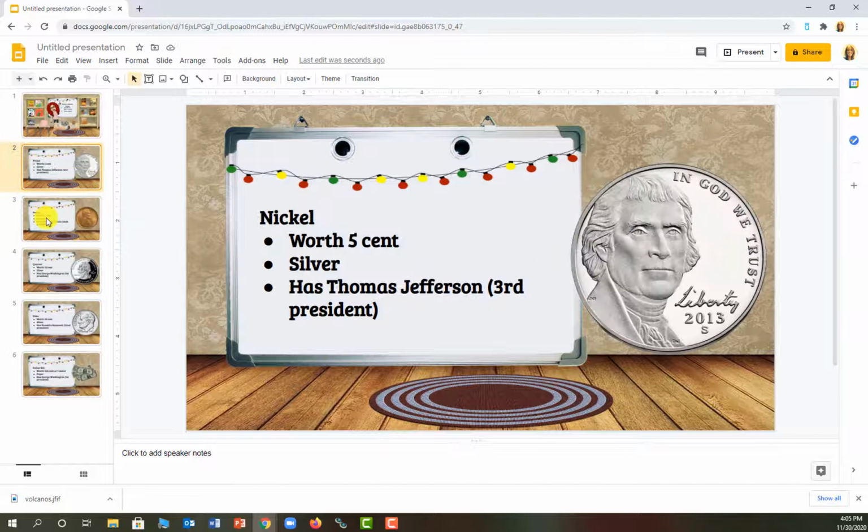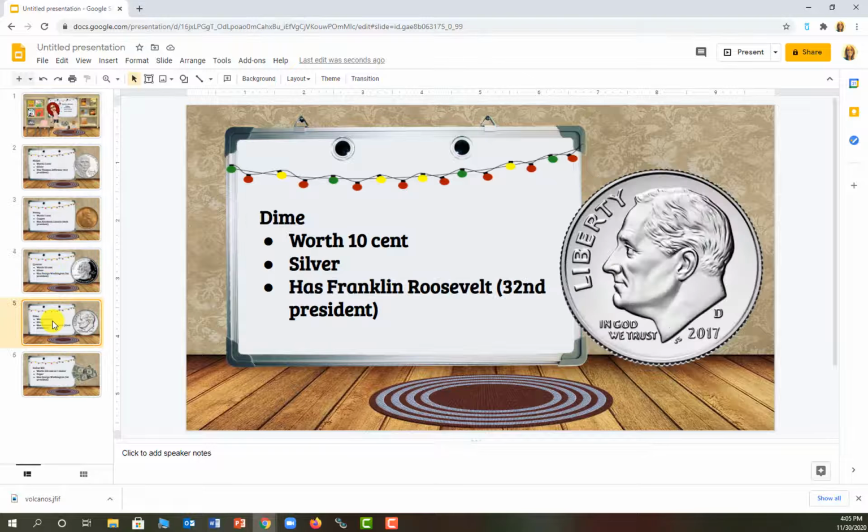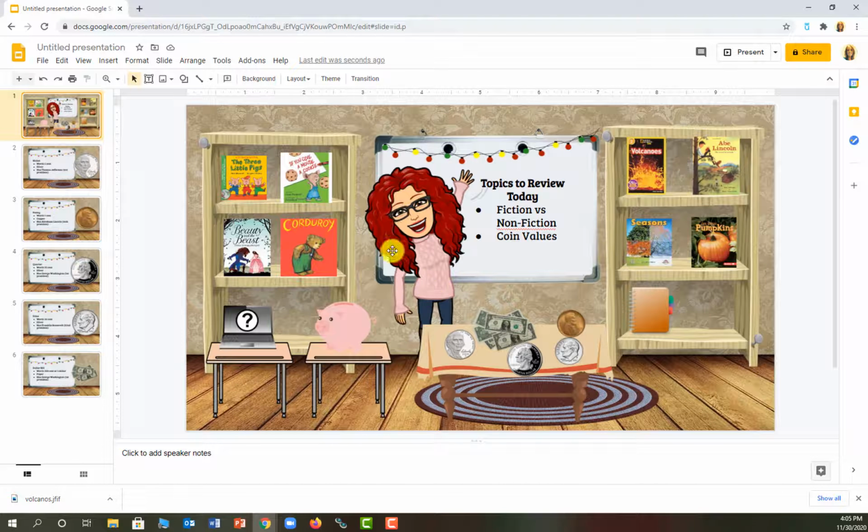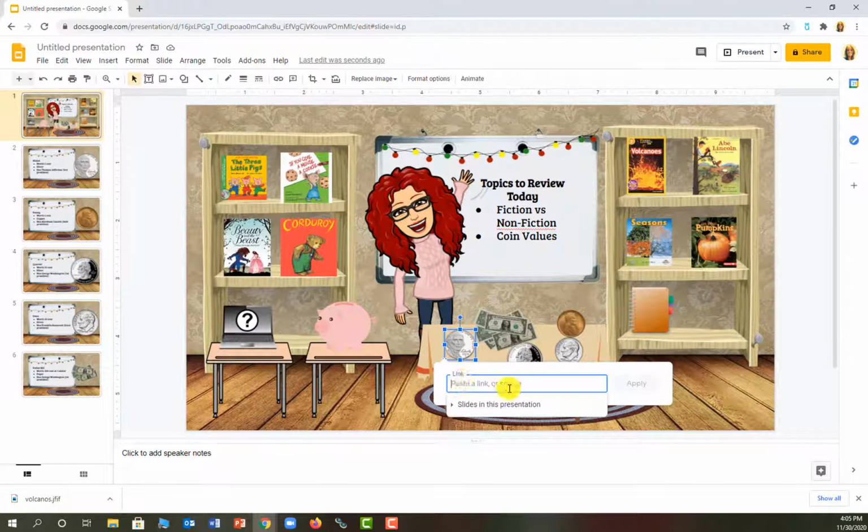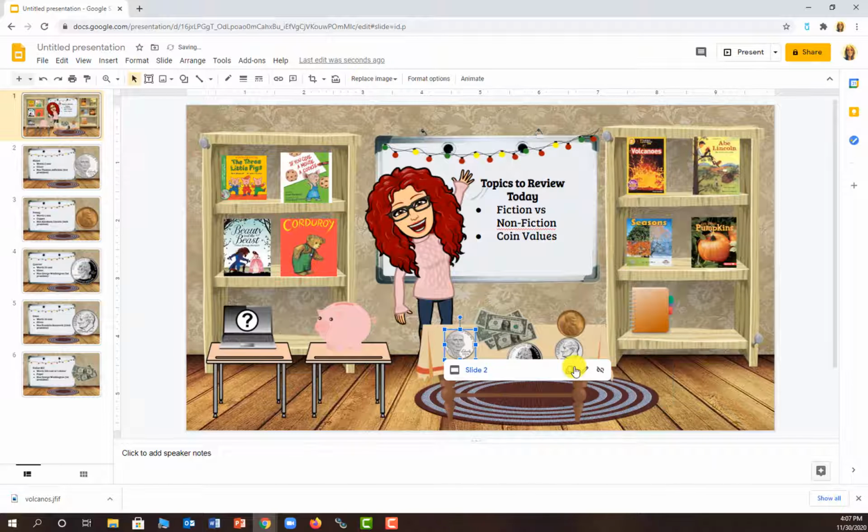Alright, so now I have all of my slides built with the coin and an explanation. And so what I want to do is go back to my first slide, and I want to link these images to the slide that goes with them. So I'm going to choose the nickel, and then I'm going to choose insert link. And then instead of pasting in the URL like I did for the books, I'm going to choose slides in this presentation. So when we choose slides in the presentation, it's going to let us pick the slide that we want it to link to. And so in this case, I want it to link to slide number 2, which is the nickel. So I want to choose slide number 2 and apply that.